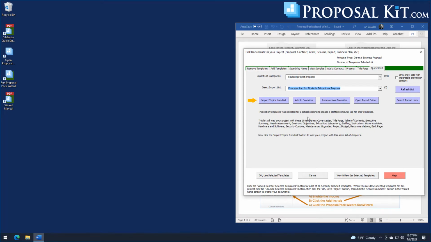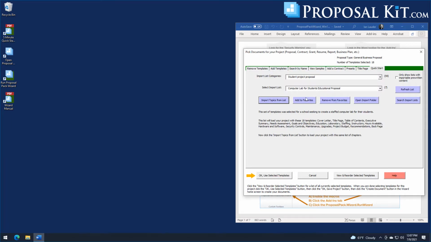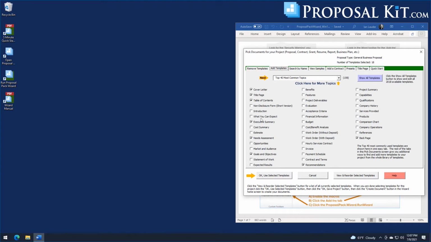And once you highlight one, it'll show you what list of chapters. So out of the thousands of chapters, this one has the specific 18. We'll import this into our project. And you can see the list of chapters for this document. We can move chapters up and down, change the order. We can remove chapters we don't need. And you'll see anything that was imported from that Quick Start list is checked off on whatever list of chapters you're looking at. And we can add additional chapters using these checkboxes. Once we're done with our selection of chapters, click the OK Use Selected Templates button.